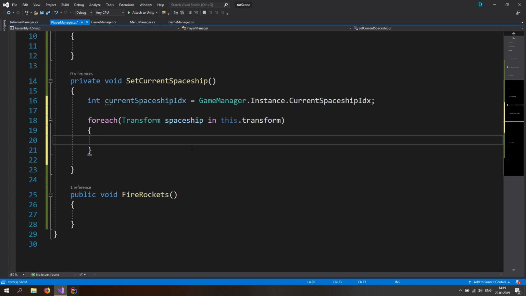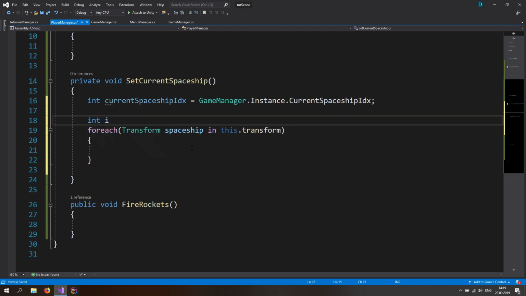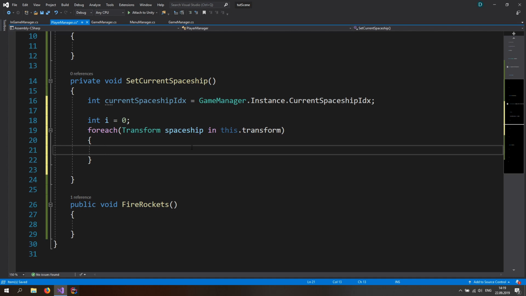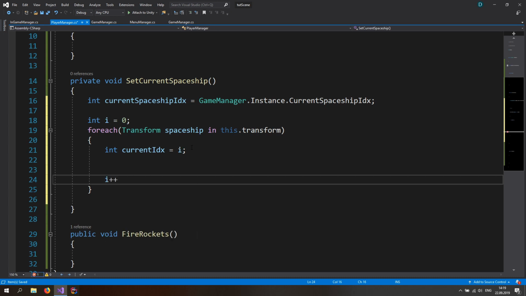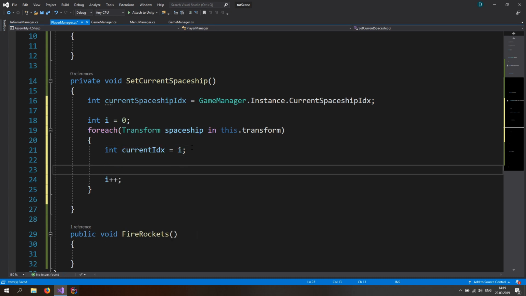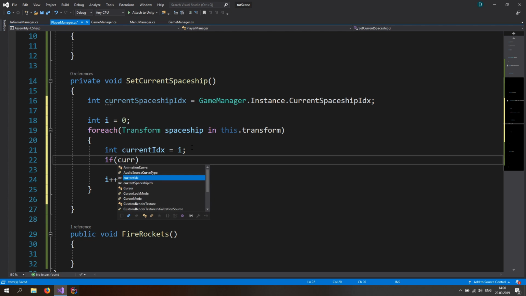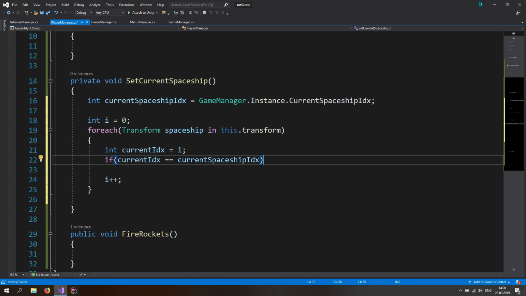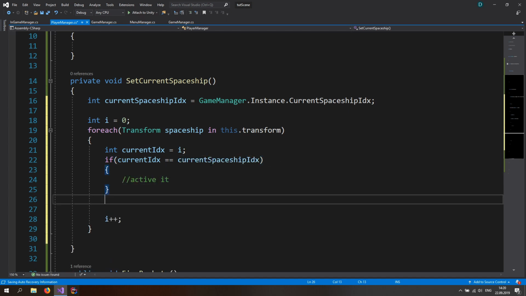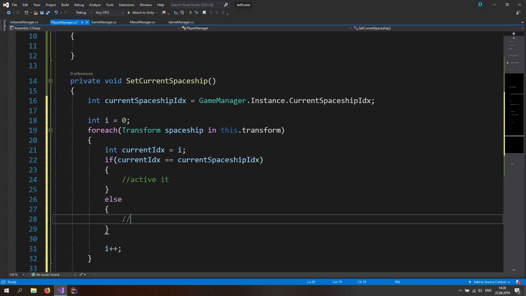And now we also want an integer, so int i is equal to 0. And let's make again an int current index, and i++, like this. And now, if the current index is equal to the current spaceship index that we look for in here, then we want to activate it, and else, just as a precaution, deactivate it.